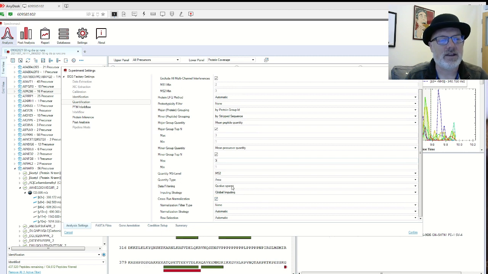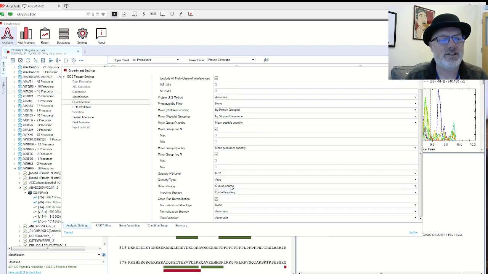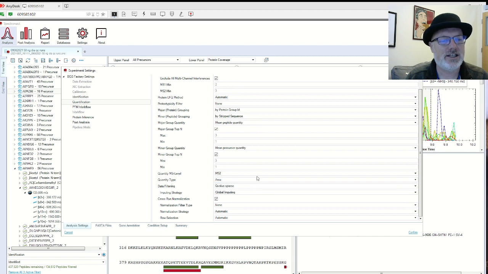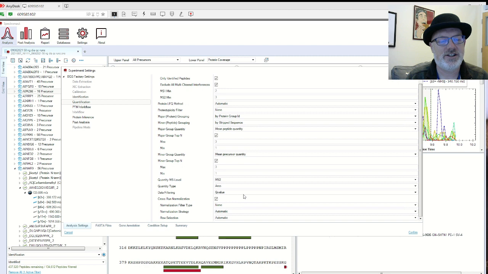So definitely turn that off if you want, and sometimes we will turn it off if you tell us the specifics about your experiment and we know it should be turned off. But for the global profiling and for normal tests like a t-test, usually it's better to turn it on, but there's some controversy to that. So you could turn it off by changing this to Q value. So this kind of gives you a tooltip of what they all mean. So changing it from Q value sparse to Q value, you see, will automatically turn off imputation.